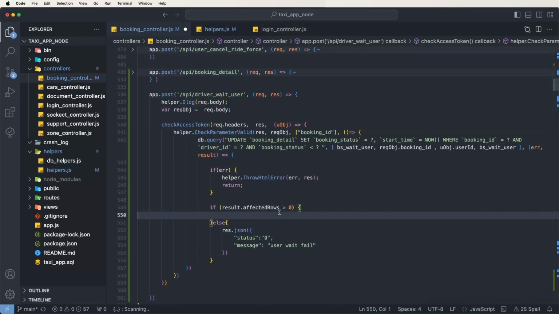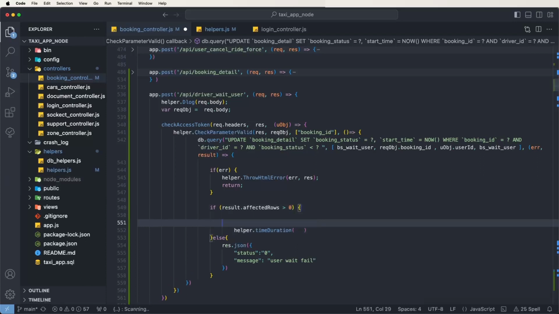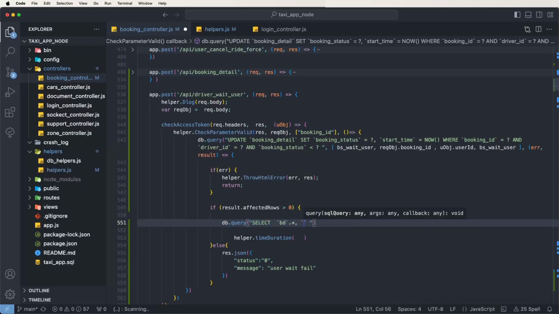Then go and write the helper dot time duration, and call it. First of all, we need to get the data for these users. Select bd.* and ud.push_token, and also ud.user_type, not matters here.